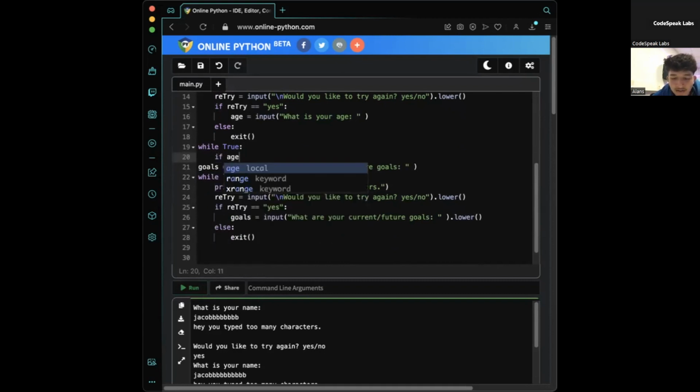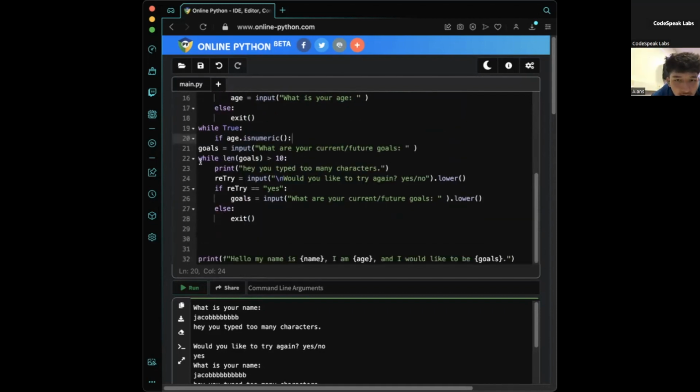So if h dot is numeric, which basically just checks whether this is actually a number, then I'll have no issues and I'll just run for the goals. Now we have to indent this because it's out of line. And the way we do that is you can simply press tab and it'll indent it for you.